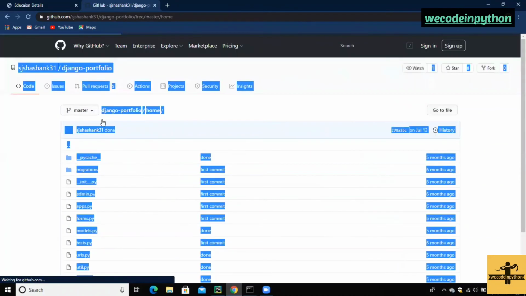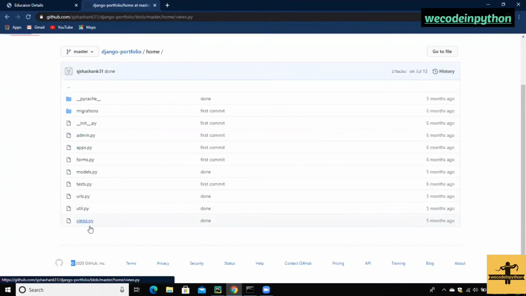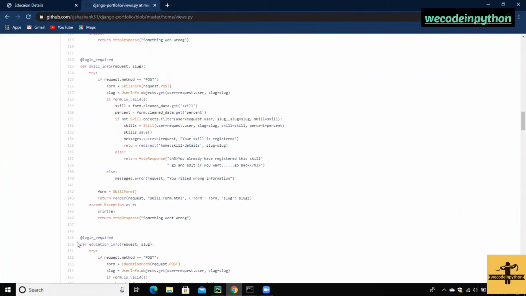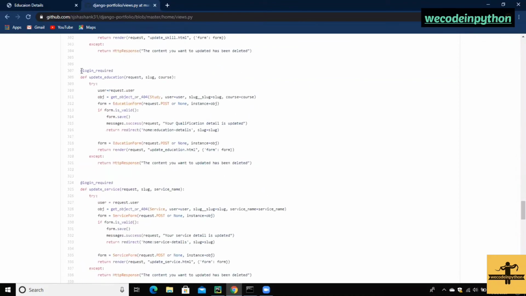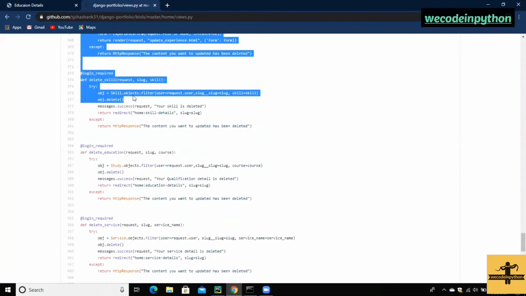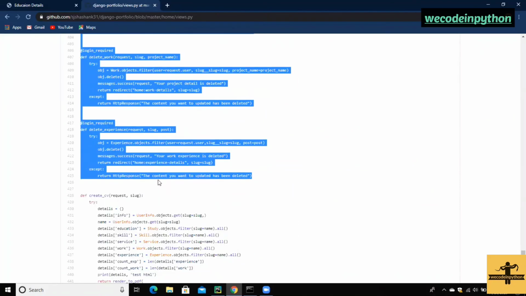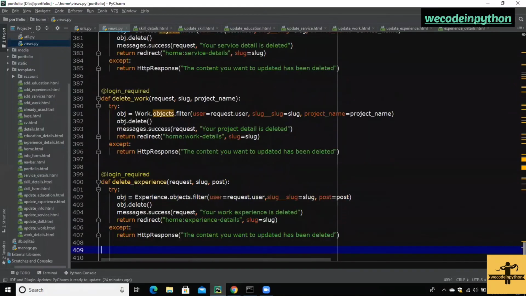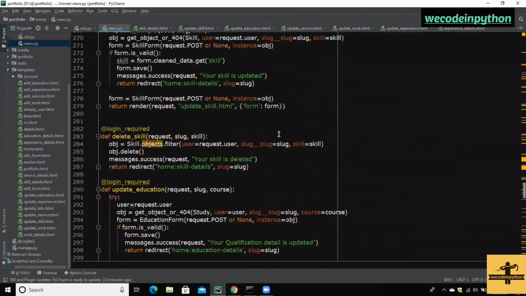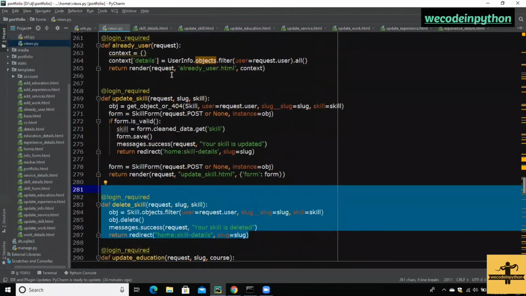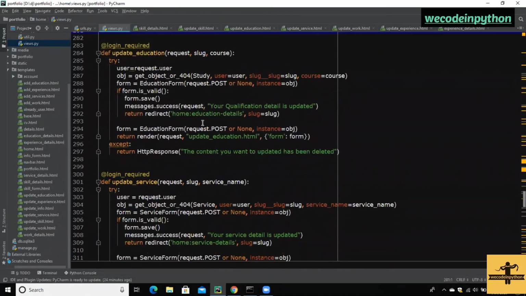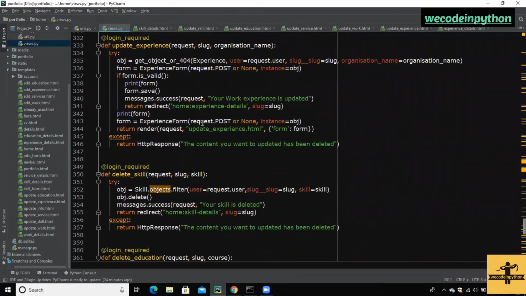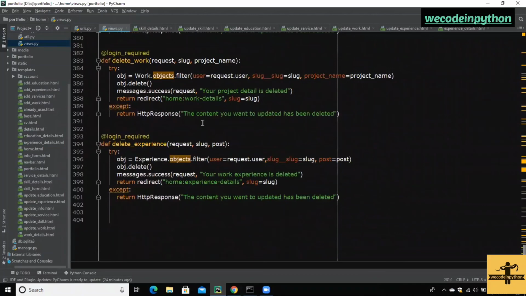Go to the views. So in the views, update skill is done. So here is the education service and the delete is for all here. So delete experience, copy all. So let me remove this delete skill from here. So update skill, update education, update service, update work, update experience. All these things are added here.